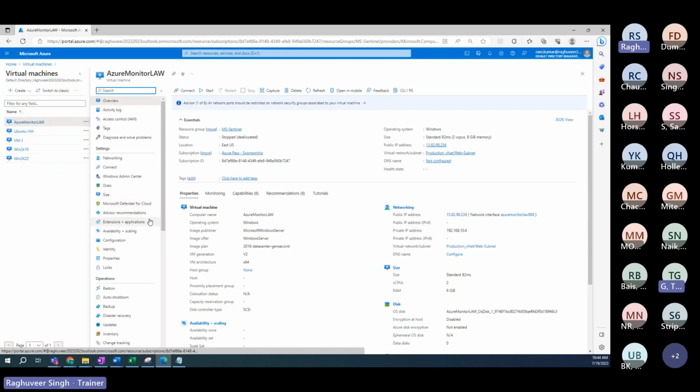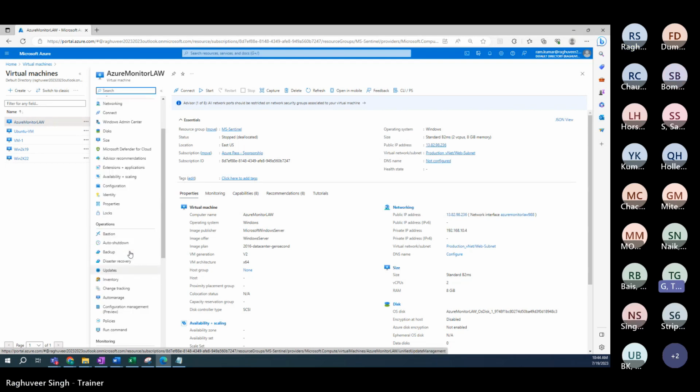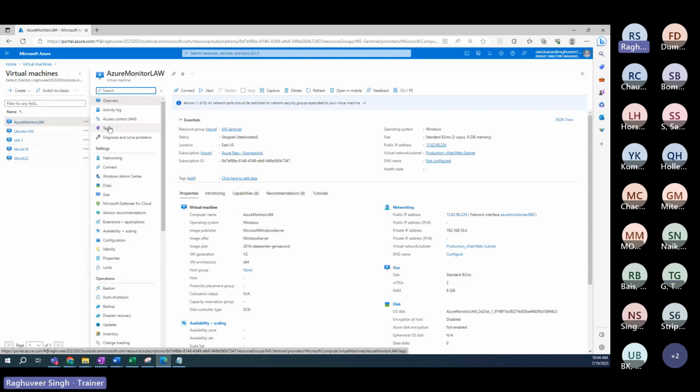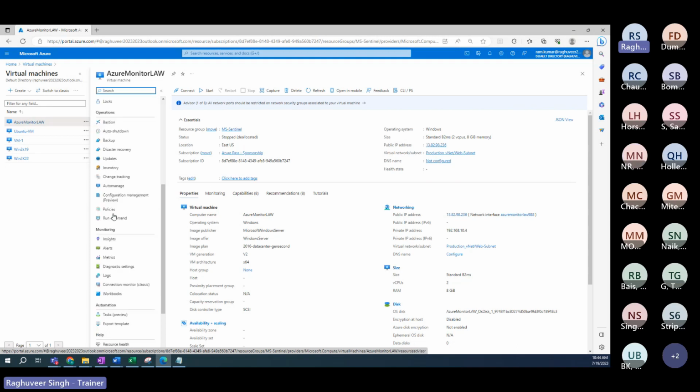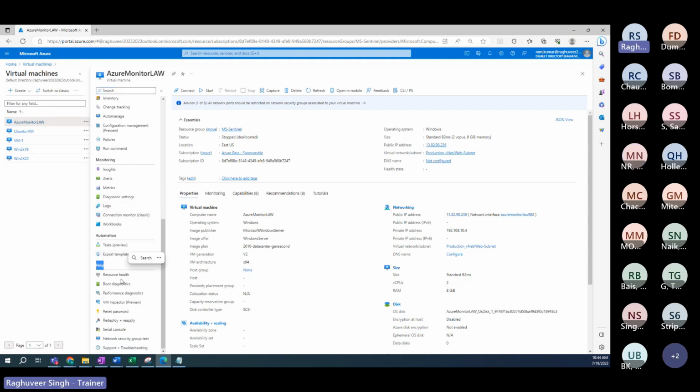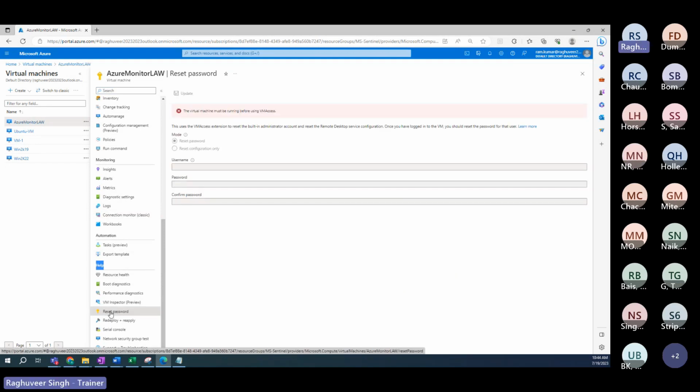Raghuveer, one second. Can we change the administration account password and username if we forget the password, or can we change that? Yes, we can change it from the same overview blade. Scroll down under help. There's an option that says reset password. So you can click reset password here.